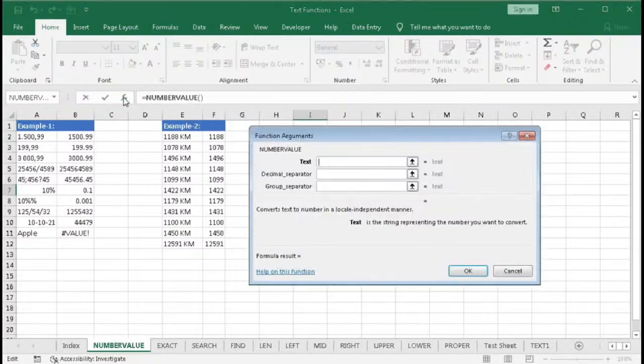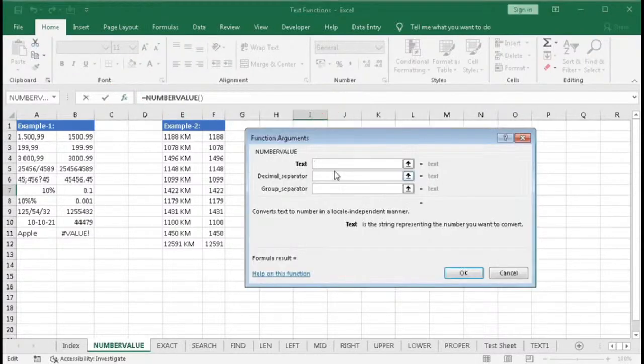and click on insert function. We got the function dialog box. Now here it tells the NUMBERVALUE function converts text into a number. That means a text that represents a number will be changed into a pure number in a locale-independent manner. And in the NUMBERVALUE function we have three arguments: text, decimal separator and group separator.